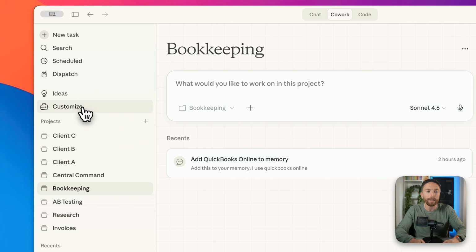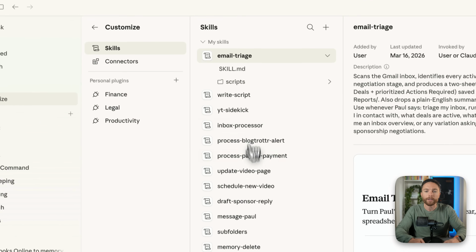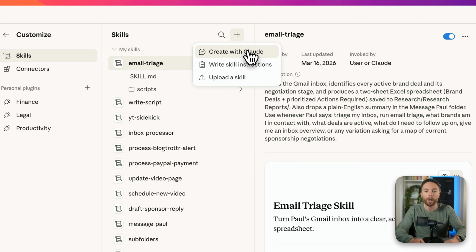Skills can be found again by clicking on Customize and clicking on Skills, and you can see all your skills here. You can add a new one by clicking on the plus icon and click Create with Claude.